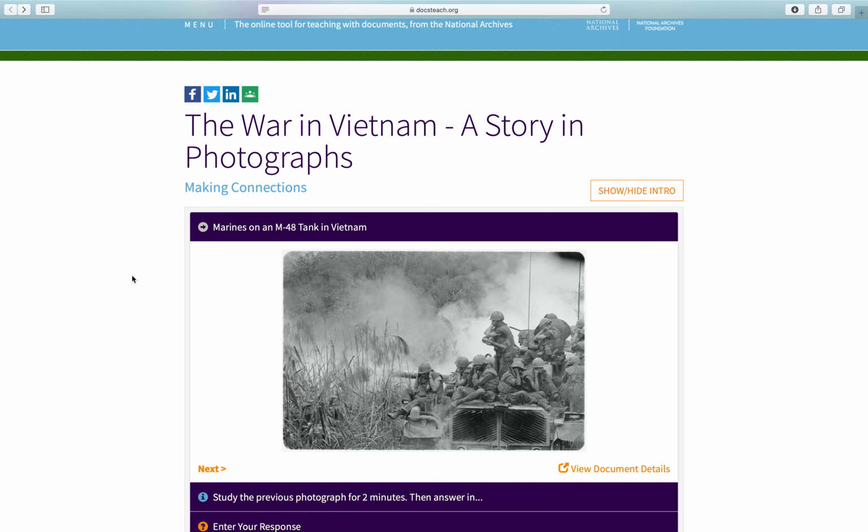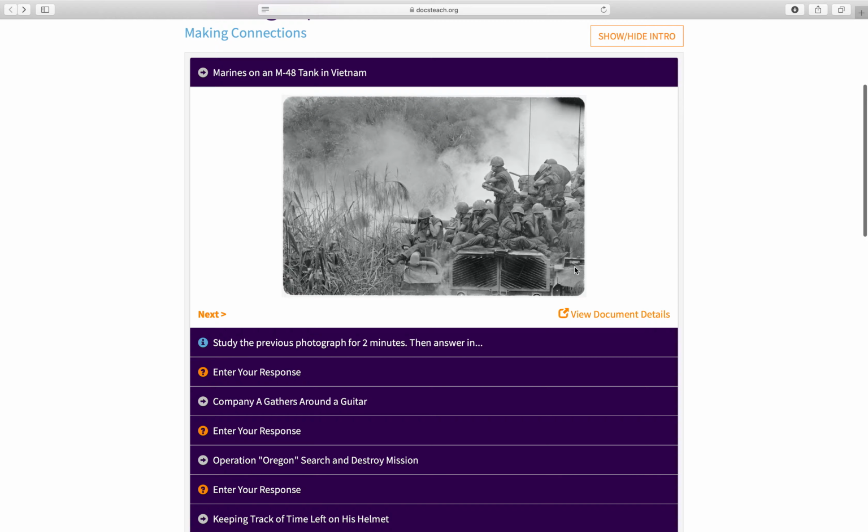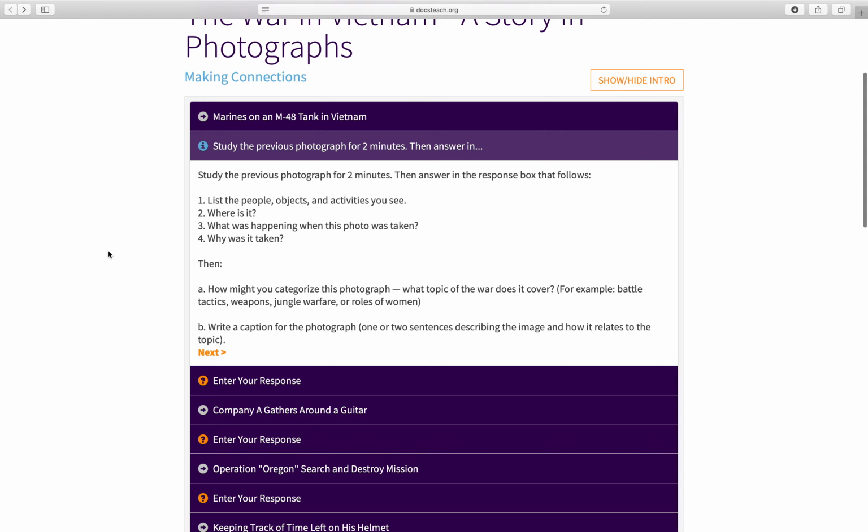So you're basically going to be practicing photo analysis, and you answer different questions. You can look over the document here for further details to see when it was taken, where it's from, and they even provide you with a caption. But what they want you to do is you need to look at the photo for 2 minutes, zoom in, zoom out, right? Then answer in the response box that follows.